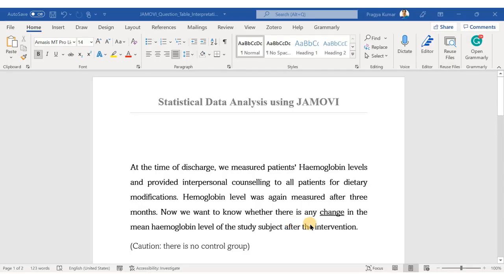So this is the question for which I have to apply paired sample t-test. At the time of discharge, we measured patients' hemoglobin levels and provided interpersonal counseling to all patients for dietary modifications. Hemoglobin level was again measured after 3 months, and now we want to know whether there is any change in the mean hemoglobin level of the study subjects after the intervention. So let's see it in Jamovi.